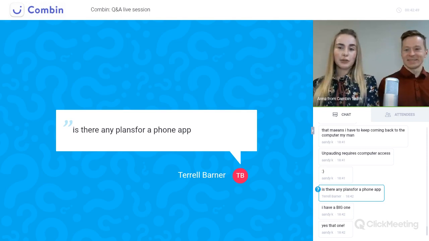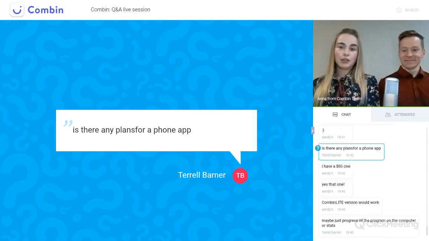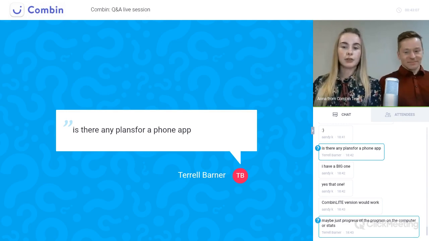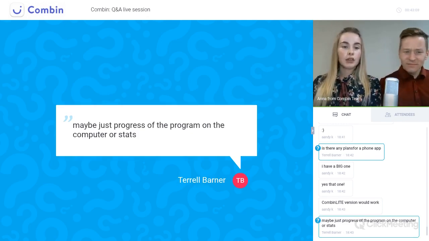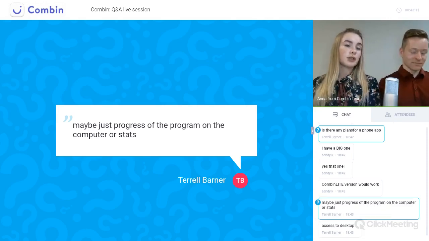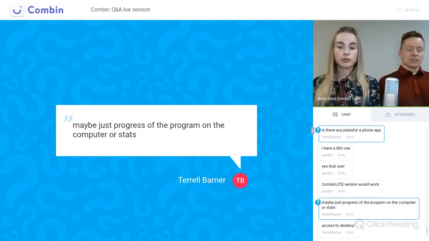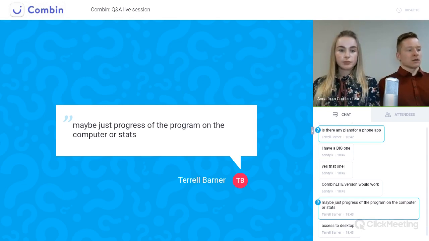Actually, if I were a user, and I actually am, if I wanted this mobile app, I would like to have all the features that we have on our desktop application, probably setting tasks or just controlling them. Maybe just the progress of the program on the computer, or statistics. Yes, I think it is one of the easiest parts of a mobile application. Not so easy, but one of the easiest.